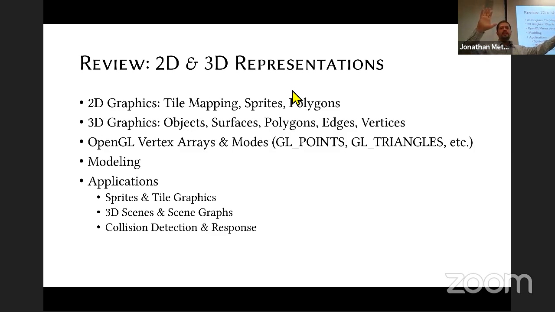Or minimum X and maximum X planes, minimum Y, maximum Y planes. And you can detect those overlaps. And if you overlap in every single dimension that you're interested in, then you have a collision. So after you've detected a collision, then you have to decide how you will respond to the collision.